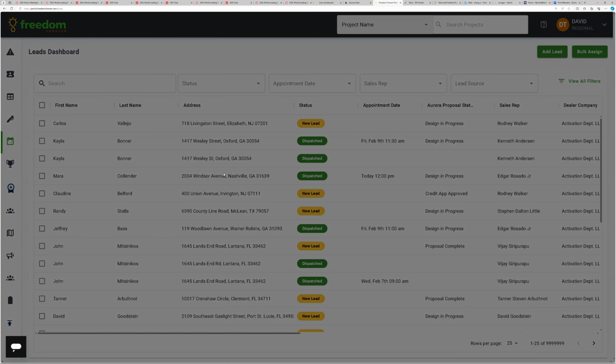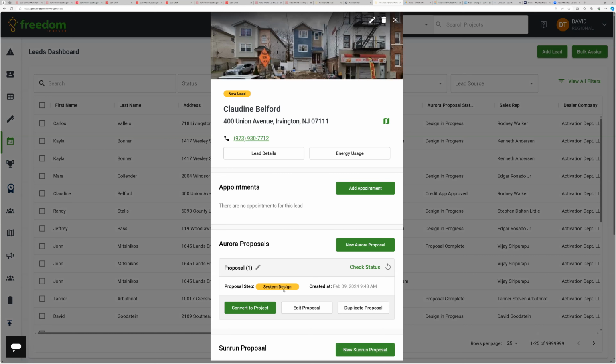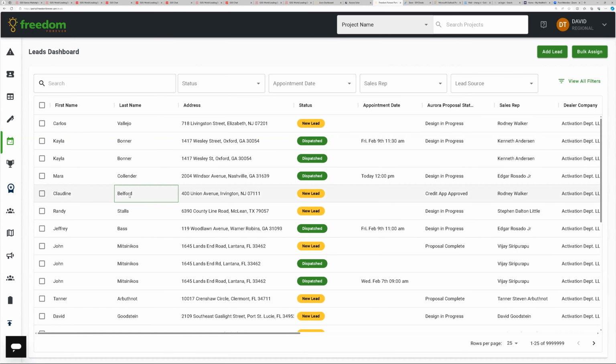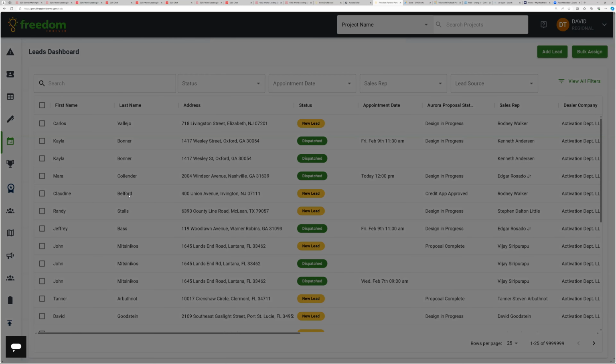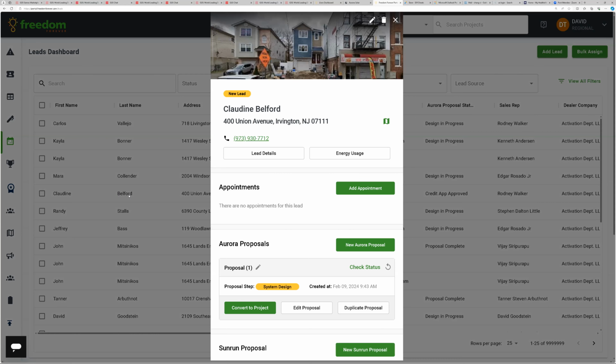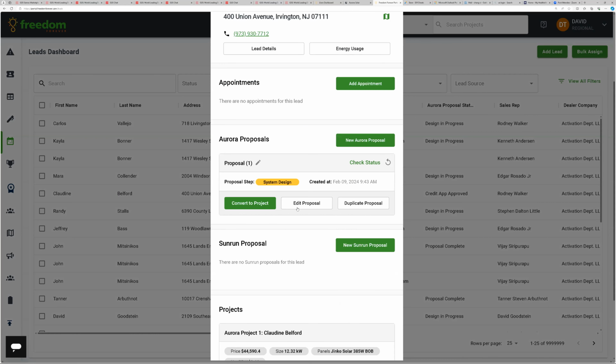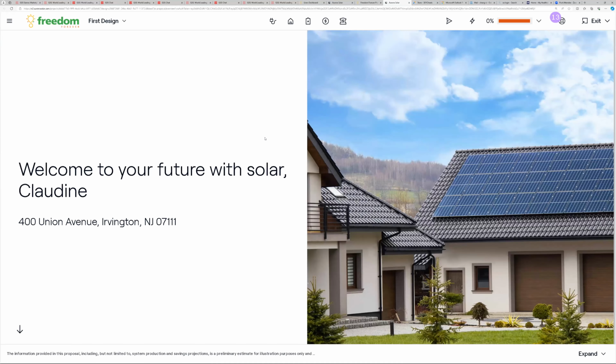So first of all, when you click on the leads right here, something that's been common is that you click on this and the screen goes gray. You're like, what's going on? It's just loading up this center screen. If we click on the last name on a lead, it'll pull this up. If you're in Aurora and you already created a proposal, you click edit proposal. This will pull up the proposal right here.